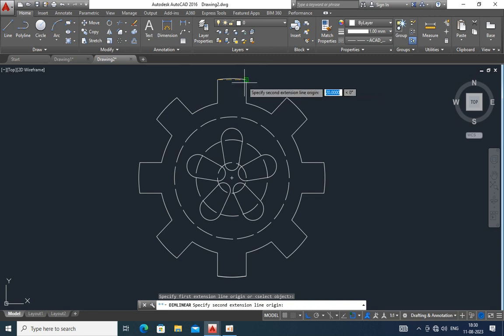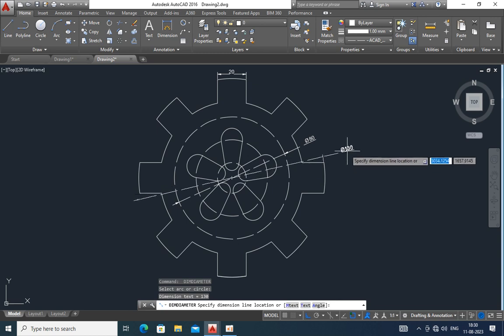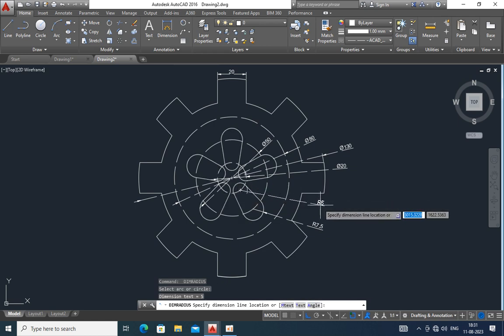Linear dimension. Diameter. This diameter dimension given. This diameter dimension given. This diameter dimension given. Radius given. This dimension radius. This dimension radius.